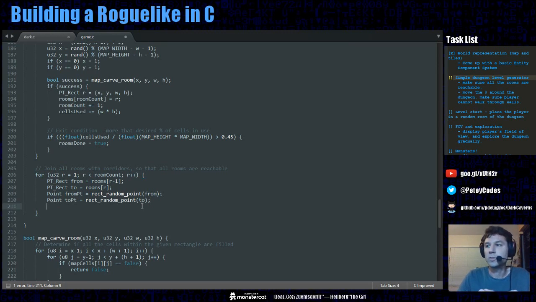And then what we will do is basically draw two straight lines. If we have a point here and a point here, we'll either go down and over, or we'll go over and down. I guess maybe we'll do a coin flip to decide whether we go horizontal or vertical first.